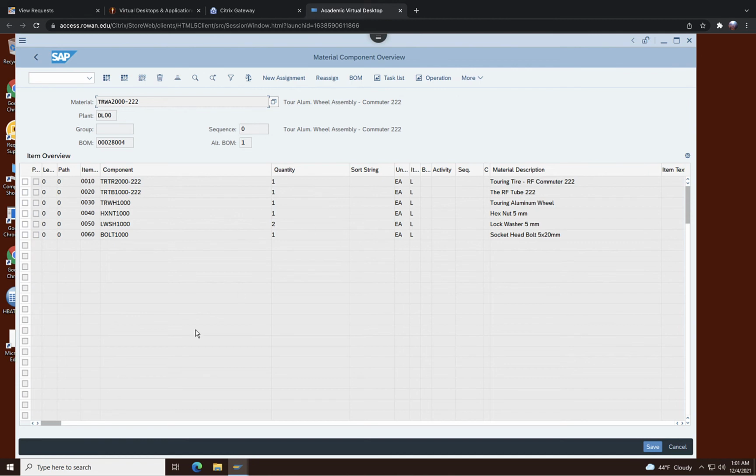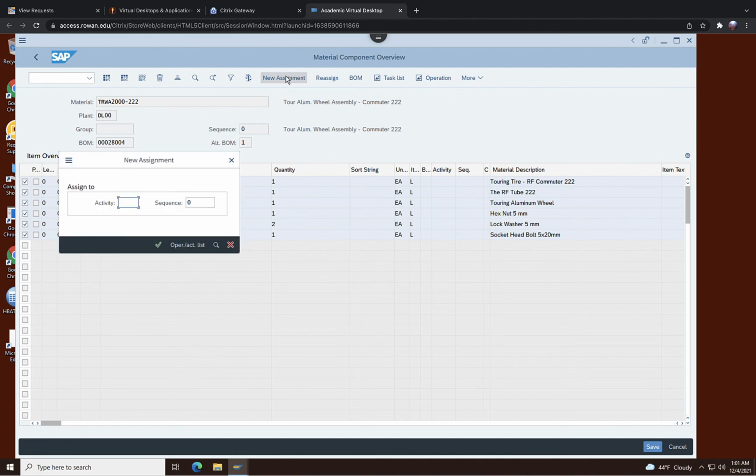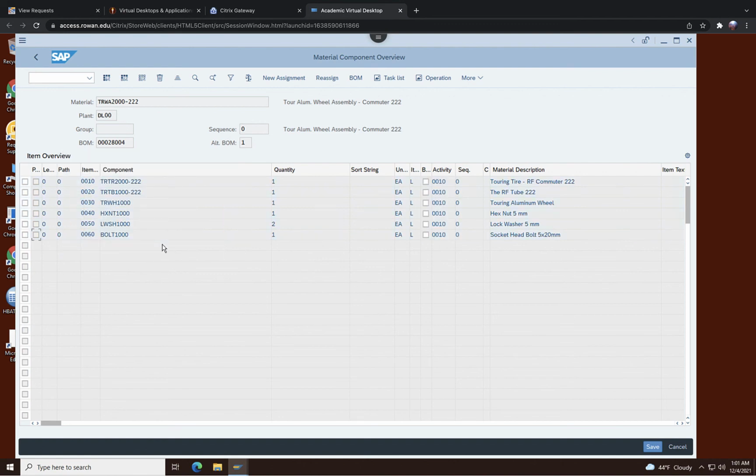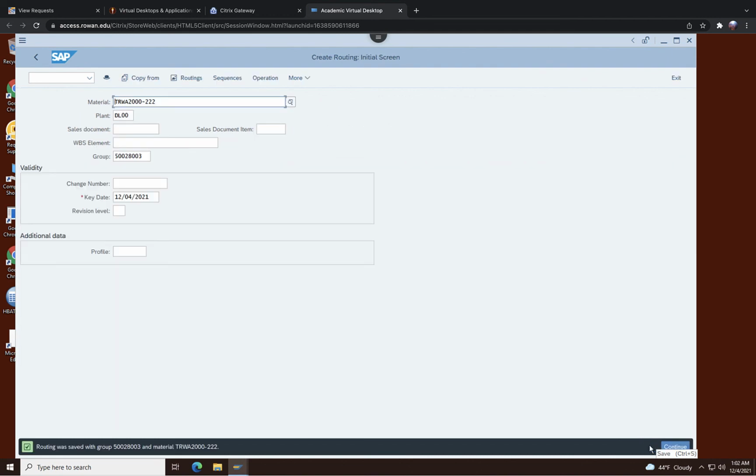You select all the components together, and you go to new assignment, and it's going to be done at activity 10. Click on OK, and they are selected together to be done. And if you're done with that, hit save. Then you created routing for subassembly TRWA 2000.